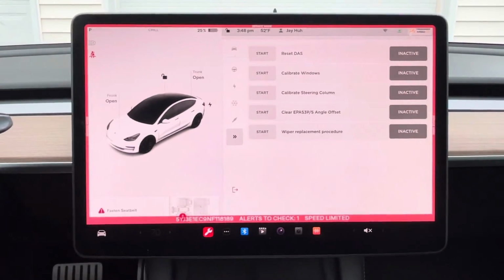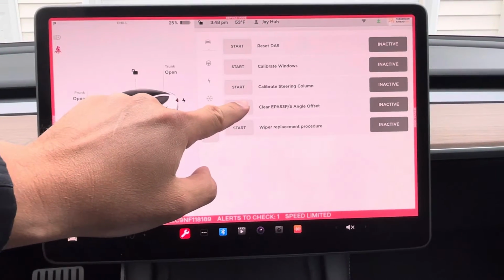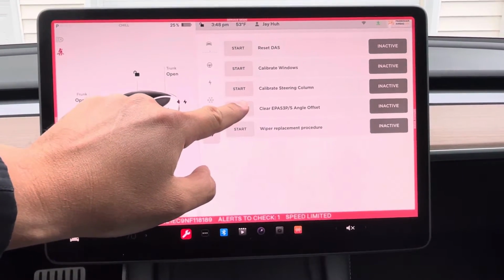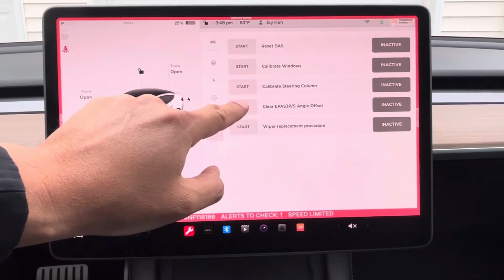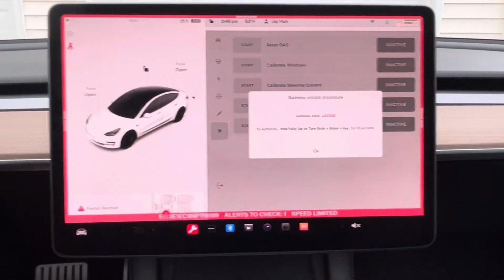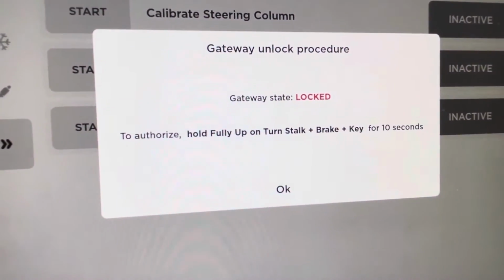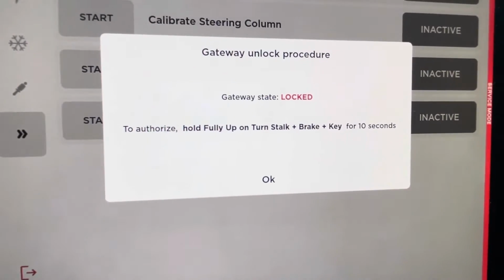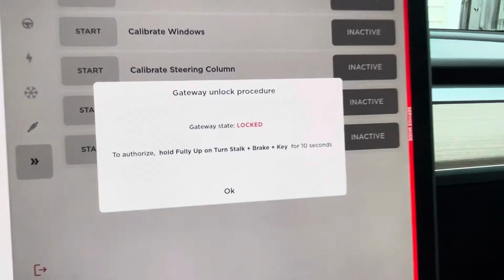So in order to do it, you go down to the very bottom here, and then you just put clear EPAS3 angle offset. You start it. Now you're going to notice something. It's going to say gateway state locked. To authorize fully, turn up on the turn stalk, brake and key for 10 seconds.